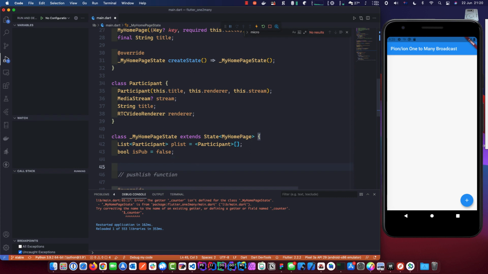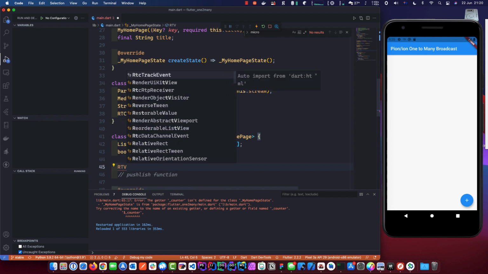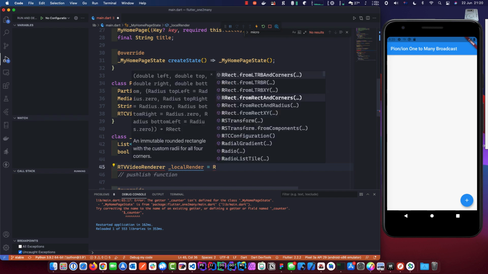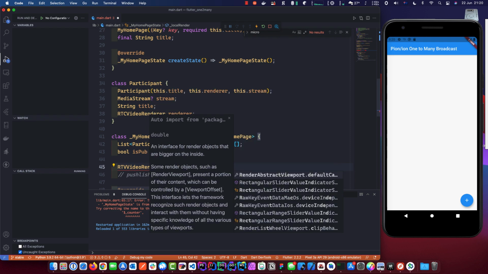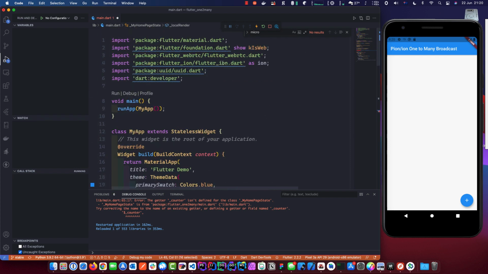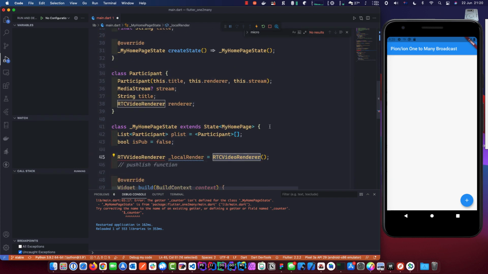Next thing is we need to define the video elements. It's video renderer, and our variable for this, the first one will be local. It's basically the video element that displays the local stream. RTC video renderer. If you're wondering where these are from, these are from our ion SDK.